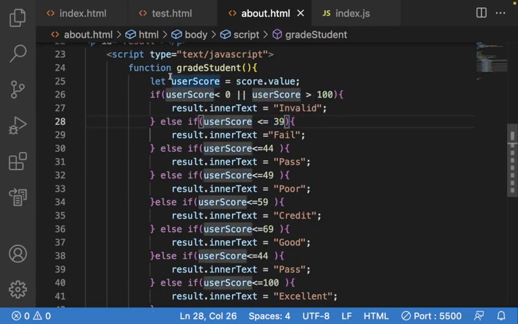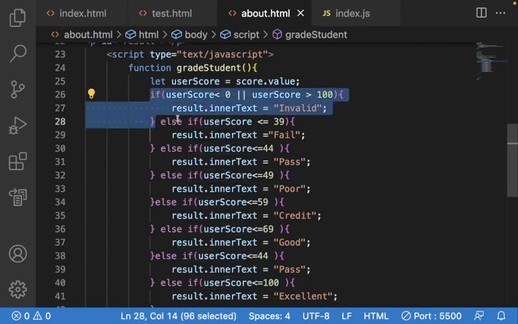Now, let's assume we want to use a number like 10. 10 does not meet this condition, and it doesn't meet this condition, so it's not going to do this part. Then it will jump here. Does 10 meet this condition? Yes, so for that reason, it will display this.